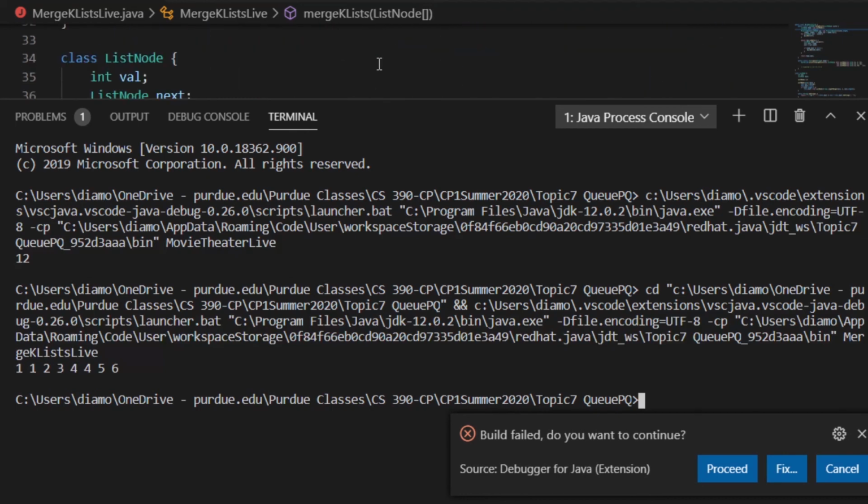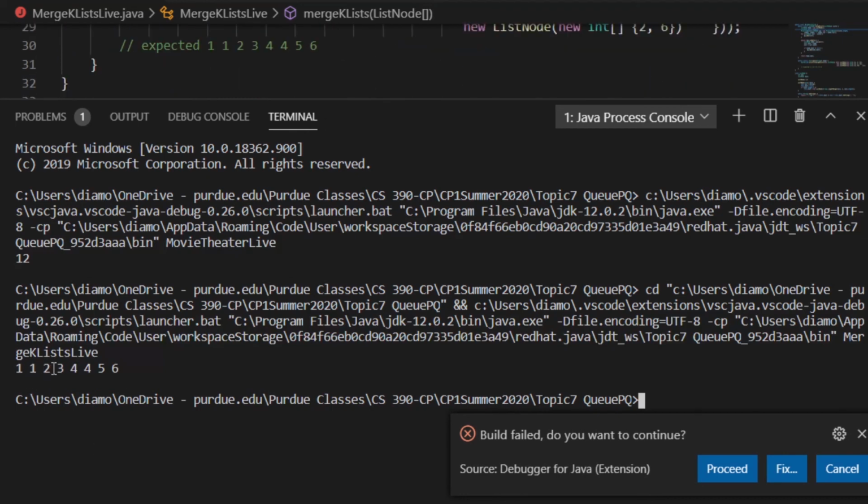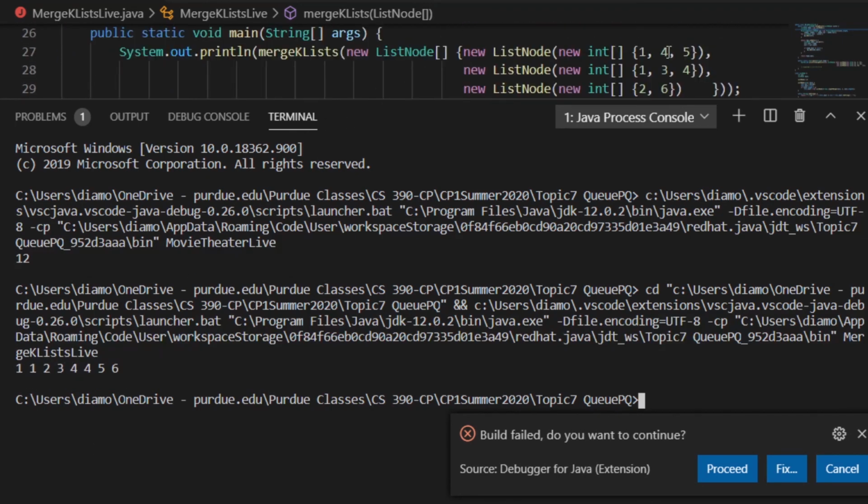And of course we get 1, 1, 2, 3, 4, 4, 5, 6. And these were the original ones, so you can see it's just 1, 1, 2, 3, 4, 4, 5, 6 in sorted order.